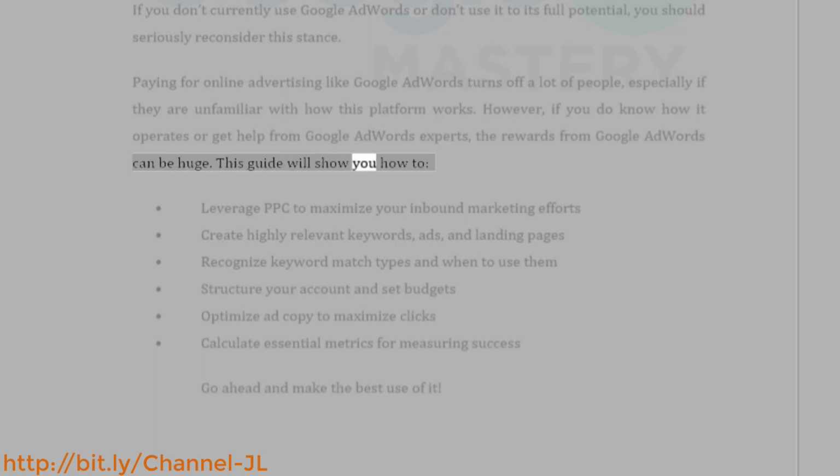This guide will show you how to leverage PPC to maximize your inbound marketing efforts, create highly relevant keywords, ads, and landing pages, recognize keyword match types and when to use them, structure your account and set budgets, optimize ad copy to maximize clicks, and calculate essential metrics for measuring success. Go ahead and make the best use of it.